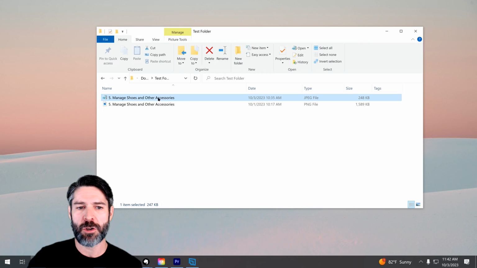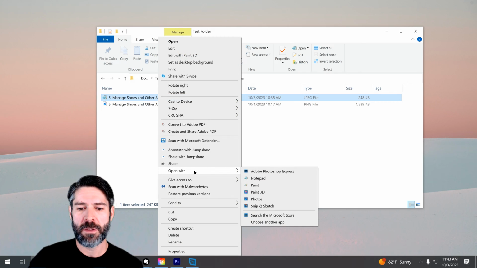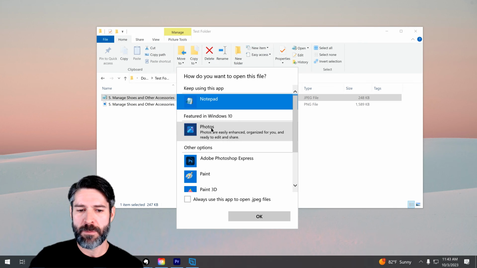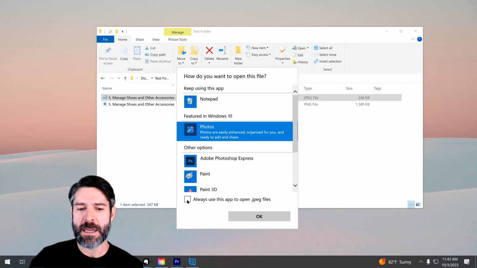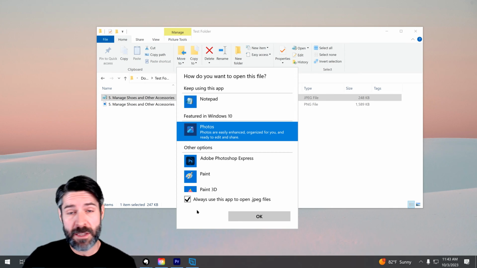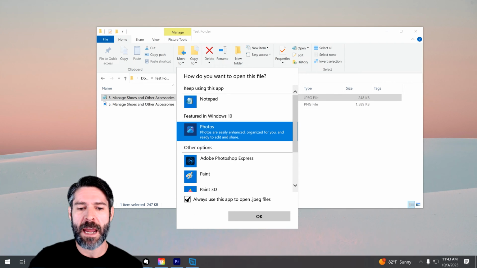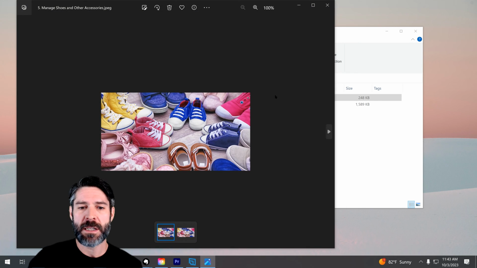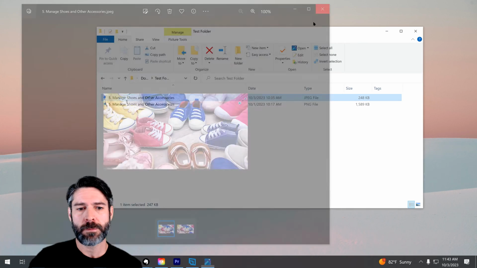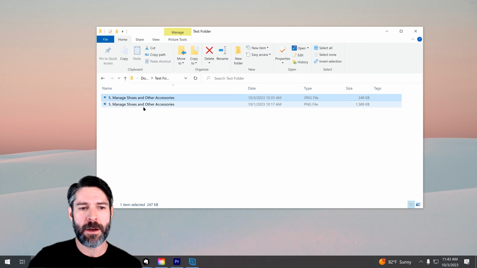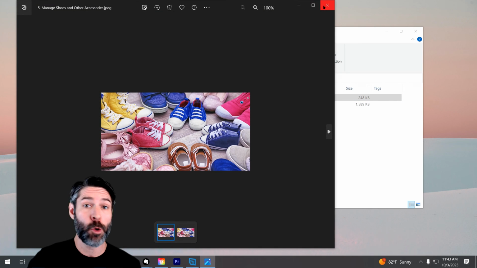So here's what you have to make sure you do. Right click, go to Open With, and then go to Choose Another App. Then go to Photos, same thing, but this time hit Always use this app to open .jpeg files. You may need to go through the same process for a .jpg. Once you have Photos selected and this box checked, hit OK. Now the file opens, and if you go back, the icon has changed, and if you double click, it'll use that program to open it.